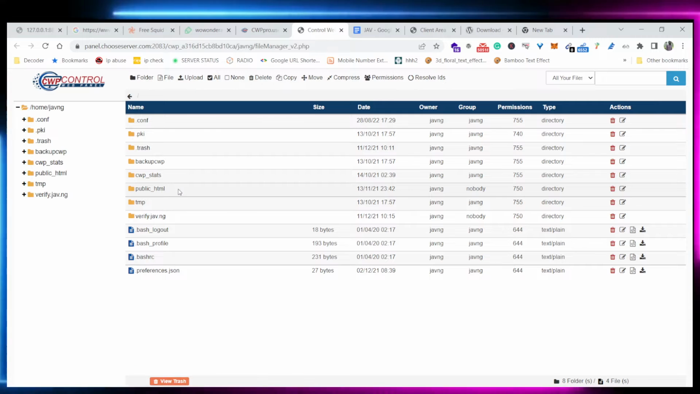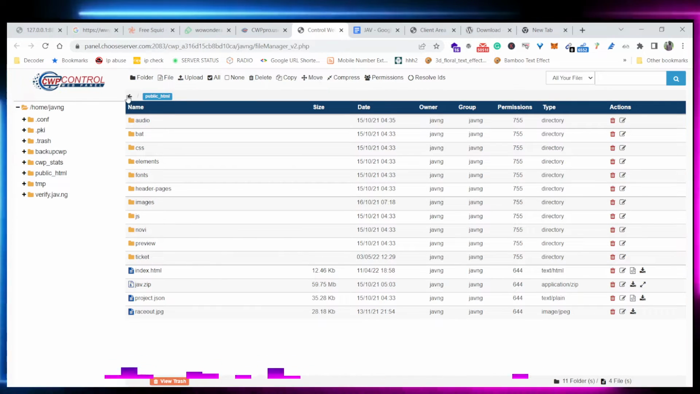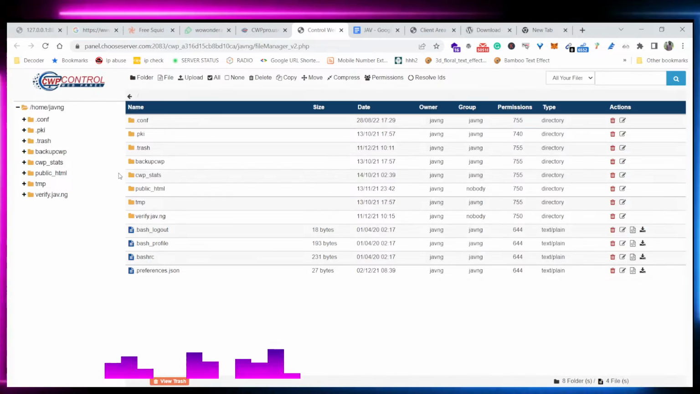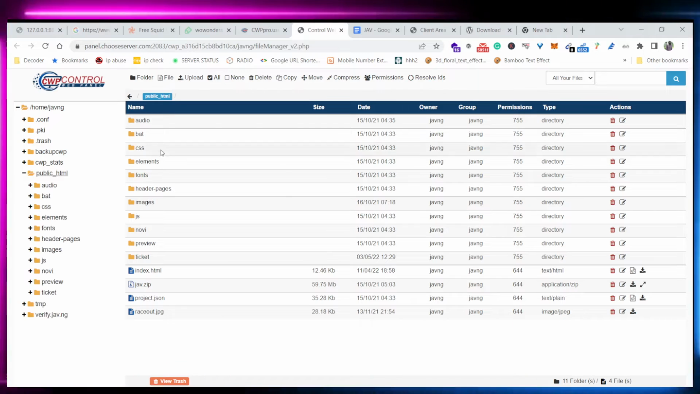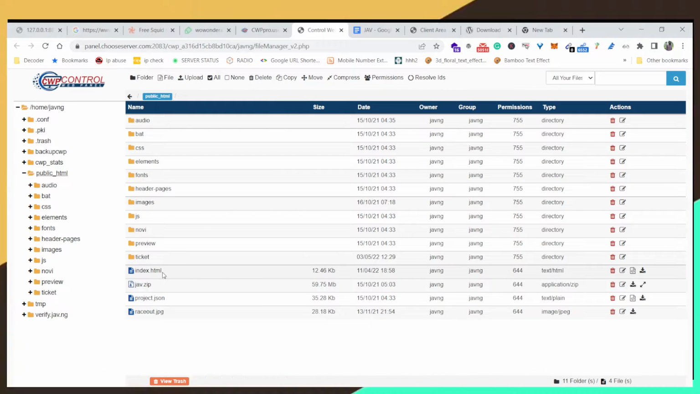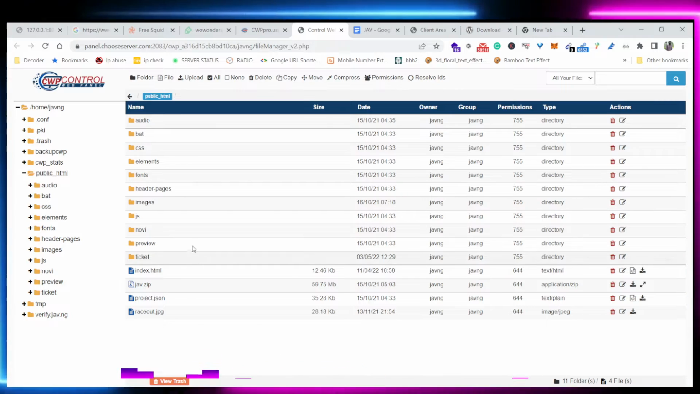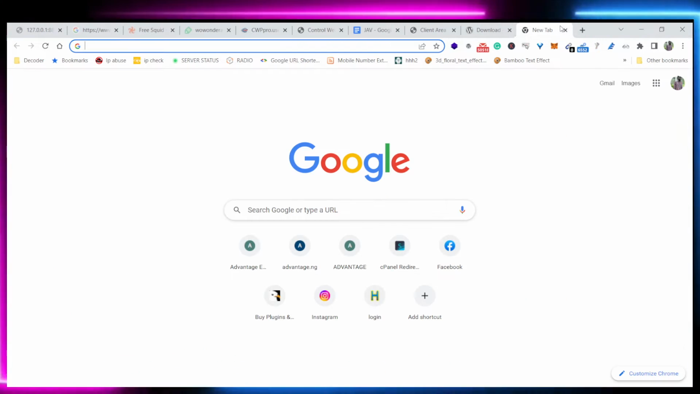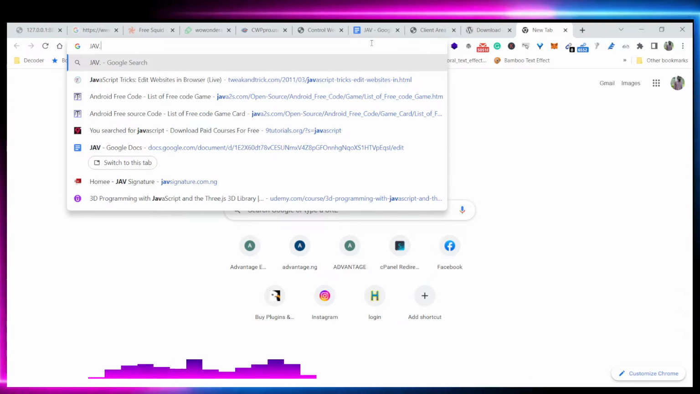Okay, the best place to put it is this first one, this public_html. That's where every cPanel has this place. I have some things here from before. I'm going to zip them together so that I can delete them, because I have something on the site before. Let me open the site and see what I have there. jav.ng.